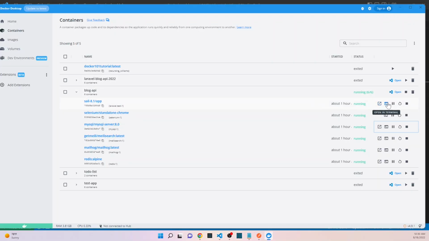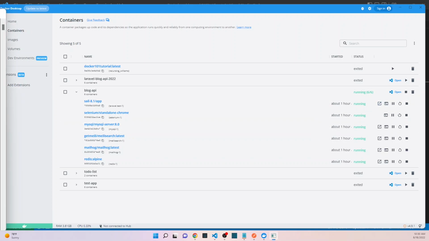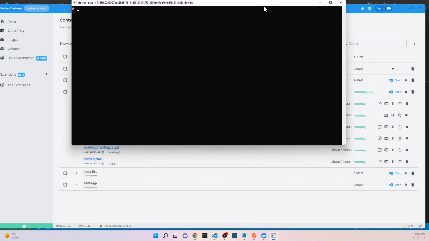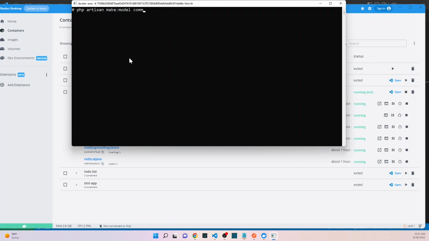I'm going to open up the terminal for the application server itself. And I'm going to bring this over to this window here, and we're going to run the first command that we need to run, which is the command to create the comments model. So php artisan make:model. We're going to call it Comment, and we're going to ask that a migration file get created as well. I'm going to hit enter on this.